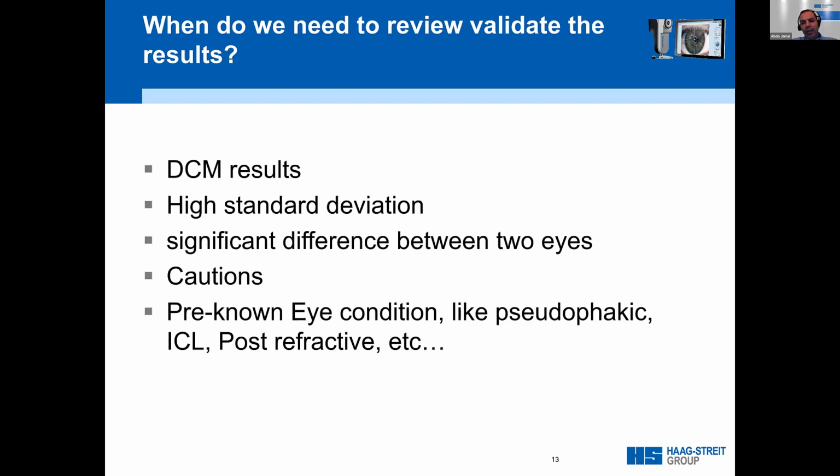Now, after we've done with the scan, it's always good to have a closer look at the results. If nothing you see is abnormal, we can continue without reviewing the results. But it's very important if we have dense cataract results, high standard deviation, significant difference between the two eyes, cautions, or pre-known eye conditions like pseudophakic, ICL, whatever. I would say here it's a must to review and validate the data with the Lenstar.